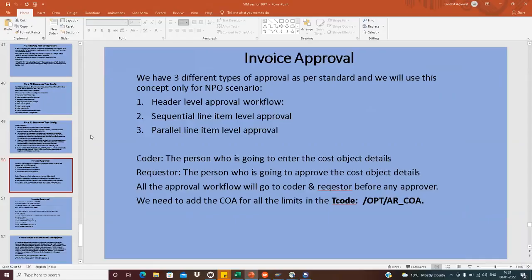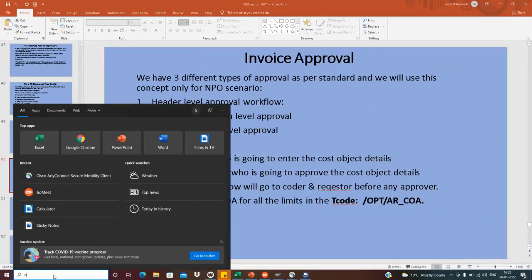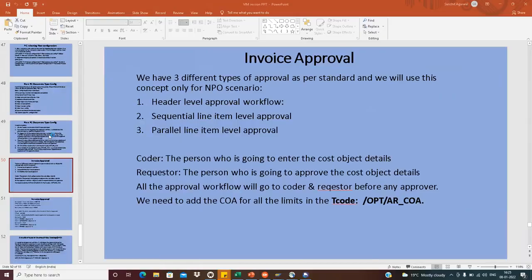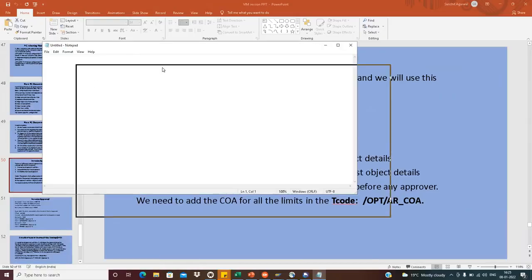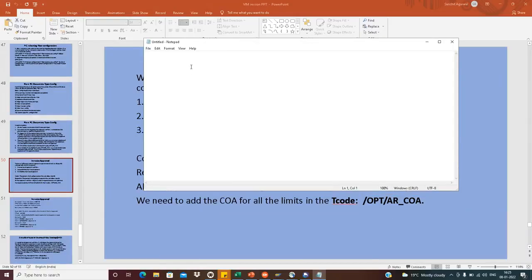In the line item we have two concepts, called a sequential line item level approval, and the second one, a parallel line item level approval. Now what does that mean? Sequential line item level means that, for example, let me just go to the notepad. Let's go with the header based approval first.